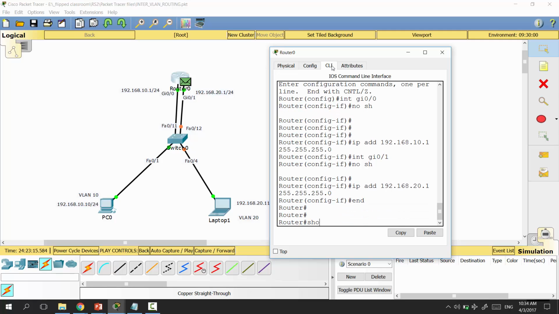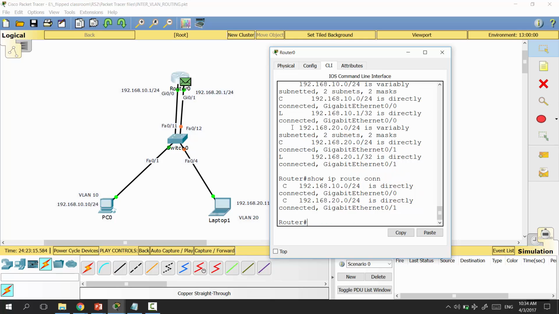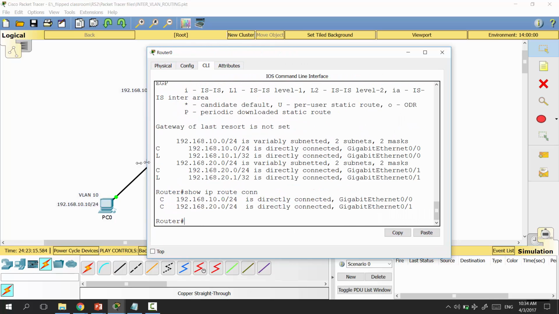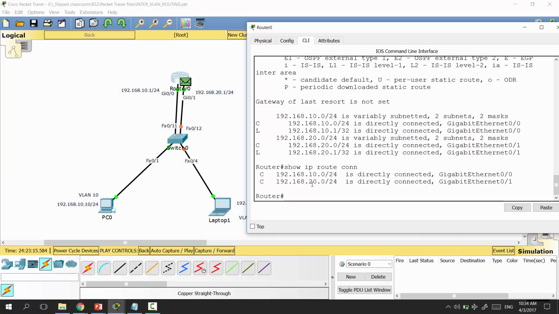And then I have to take a look at my routing table, which is showing me that I have two networks connected to this router. They are 192.168.10.0 and 192.168.20.0, which are connected through gigabit 0/0 and 0/1 respectively.